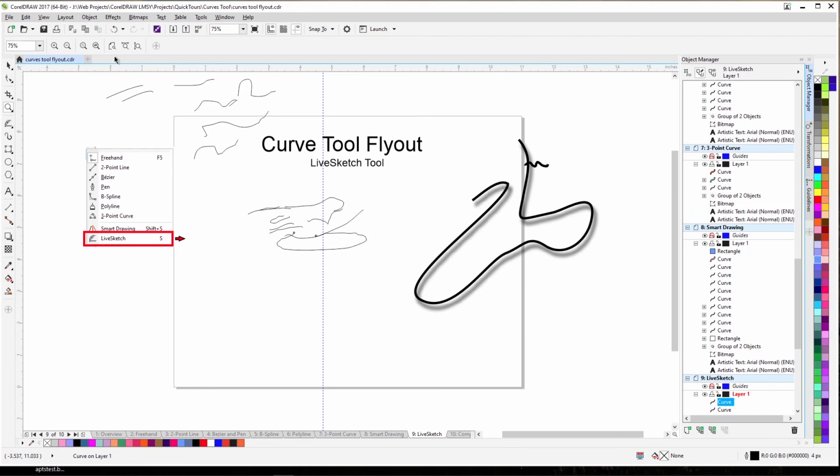All right, so LiveSketch can give you some really powerful sketching capabilities, and particularly if you have skills in the real world with drawing with pen and pencil, I think you'll probably love LiveSketch. All right, that completes all of our tools in this overview.